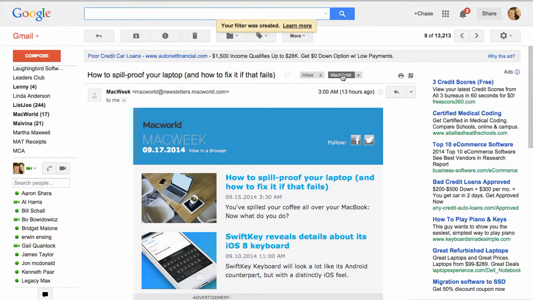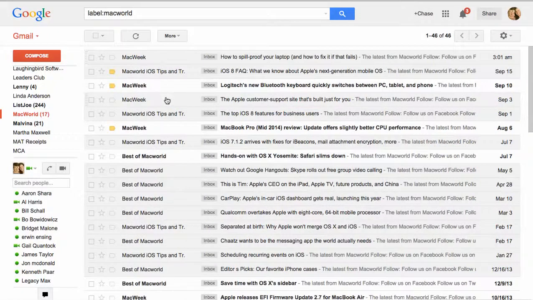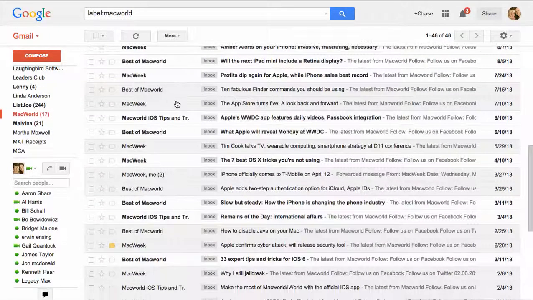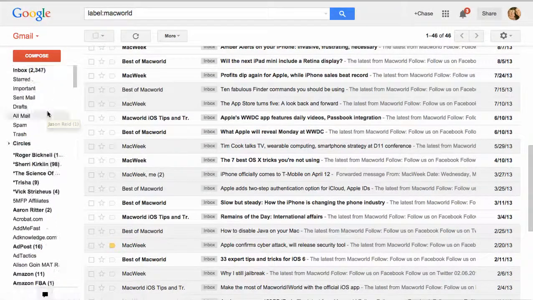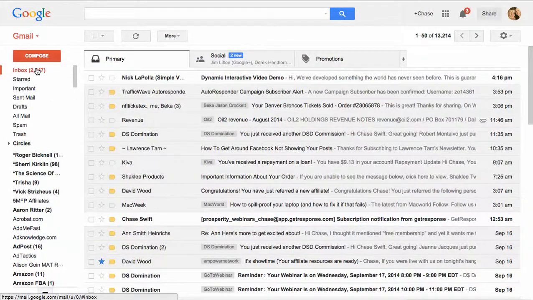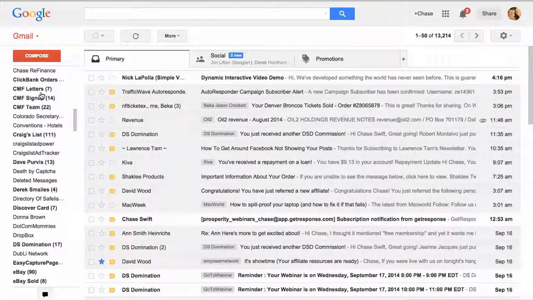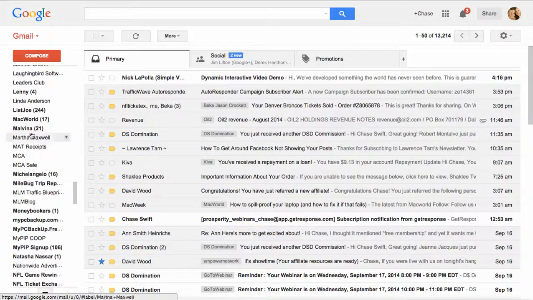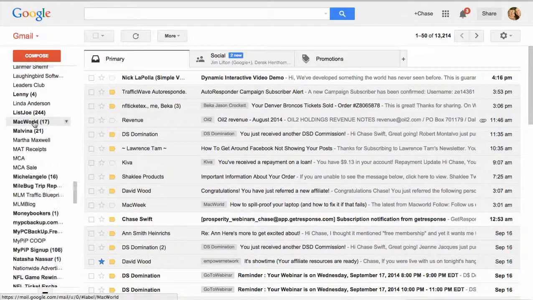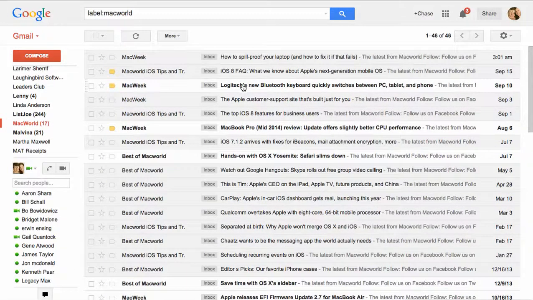So right now I have this little filter right here, and so it's in the inbox, but it's also in the Macworld filter. So I can click right here on Macworld, and there they all are, okay? All organized. They're also right here, okay? So if I go from my inbox, way at the top, and let's say I see an email that I want to maybe refer back to, I just go find my filter and click on Macworld. And I can see that there are 17 unread emails. And then here they all are, totally organized.